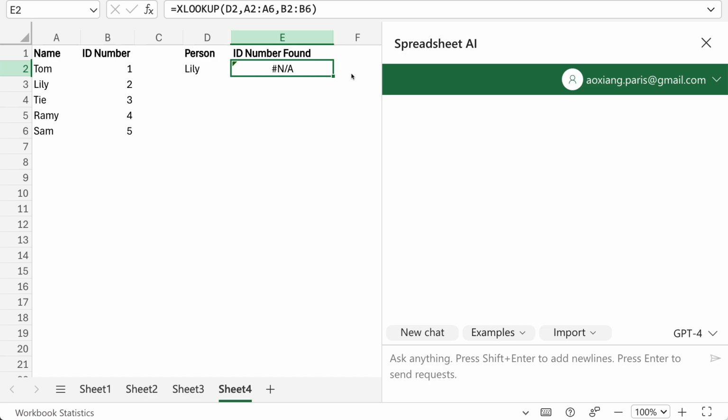Besides data tasks, one advantage of the Chat Copilot is that it assists with formula tasks, such as formula generation, explanation, debugging, and optimization. For example, consider a table with name and ID number. In cell E2, there is a formula that uses the XLOOKUP function to search for the value in cell D2, Lily, in the names column and return the corresponding ID number. However, it returns a not available error instead of the value 2.